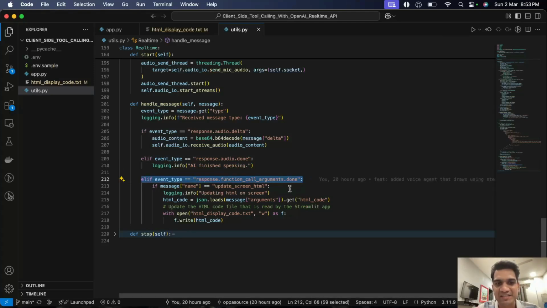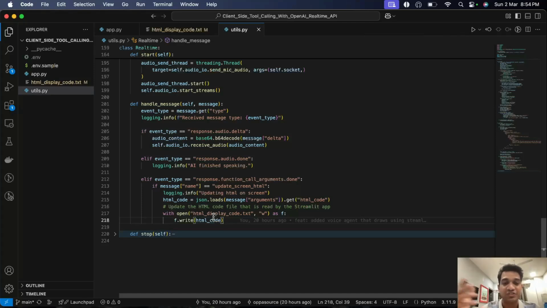And this is the main part. If the event type is function call, when we get a function call rather than a response, this is the place which gets triggered. Here we check if the function call is update screen HTML. If this is the event type and this is the name of the function, then we need to update the HTML on the screen. So we parse out the HTML code that we got from the real-time API, and we write this to the file. This is the actual code that is of interest to us, which will update the screen HTML that we see.